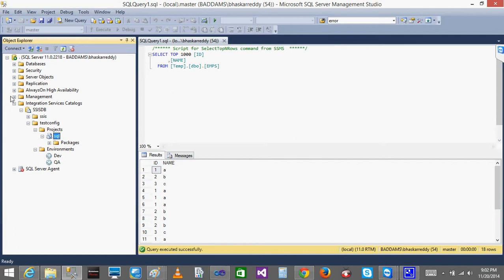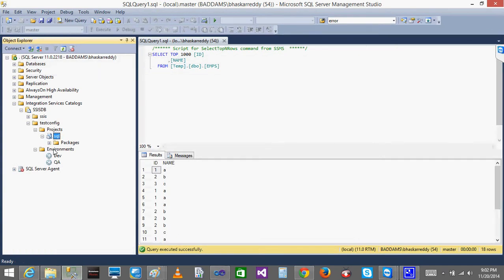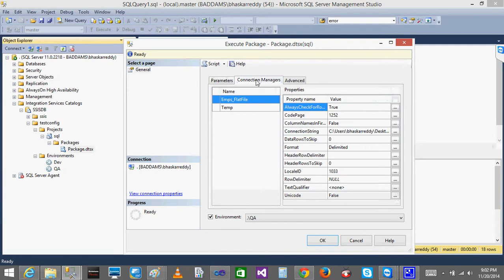Since the same way here in the package we created, right? We created environments here. After creating, again at the parameter level also we created the environment. The same thing. First you create the environments here. After that you add those environments to the project. Now when I right click and try to execute, it will ask me the environment, whether I want to point it to dev or QA. If I point it to dev, this temp will be pointed there. See the value. If I point it to QA, automatically at runtime it will be changed accordingly to QA.